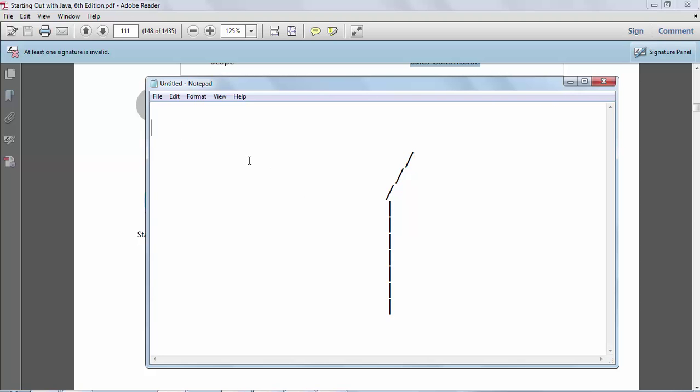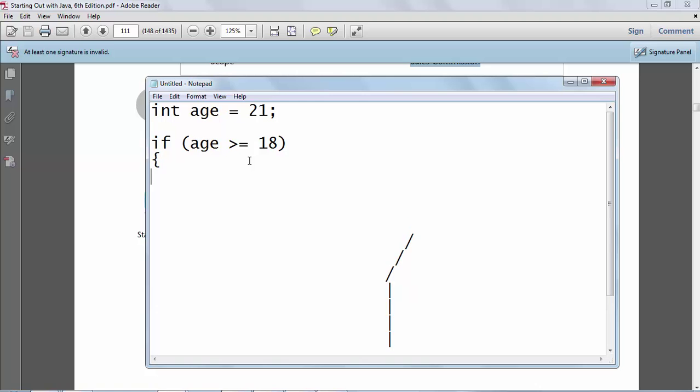Now, the author shows something in the book, but I want to write it because he shows it non-code based. Let's say I come in here and say int age equals 21. Then we come down here and say if age is greater than or equal to 18, we're going to create a Boolean variable called ableToVote, so ableToVote equals true. Now, that's a simple if statement. There's no else that goes with it. It's just a simple if.